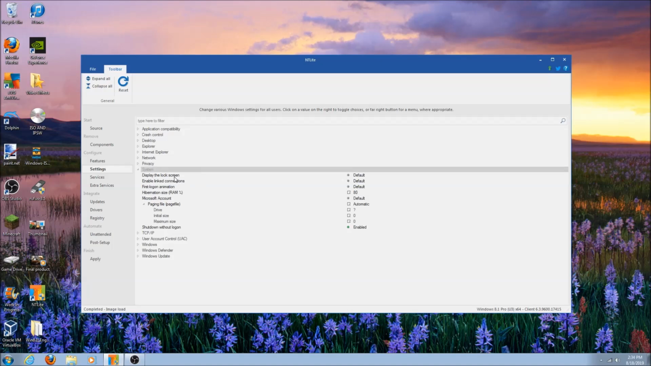System, display logon screen, display lock screen. Let's just enable that, why not? First logon animation. So we can actually disable, you know how after the Windows setup it says, hi, we're getting things ready for you, stuff like that. We can actually disable that, and it'll just say getting the computer ready or something on just a logon screen. So just for something new, we'll go ahead and do that. And we'll also display the lock screen.